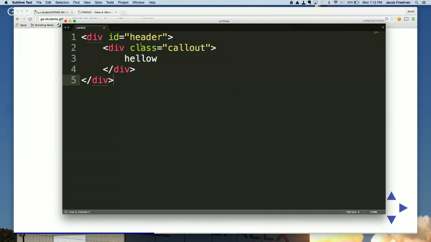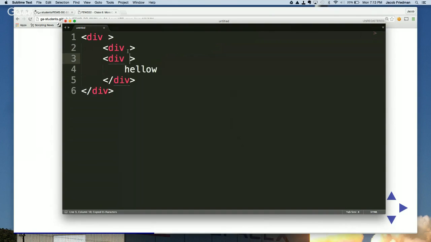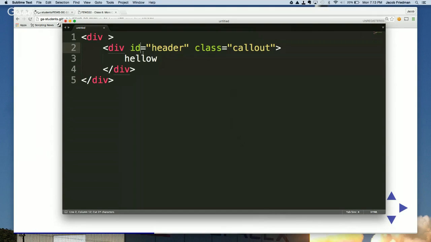So we could put it here, or we could put them both here. Oops, I copied the wrong thing. Right? So this is what we're looking for when we write that rule. We're looking for one element that has both of these things. Okay, and I call this selector chaining. I don't know what other people call it, but that's what I call it.